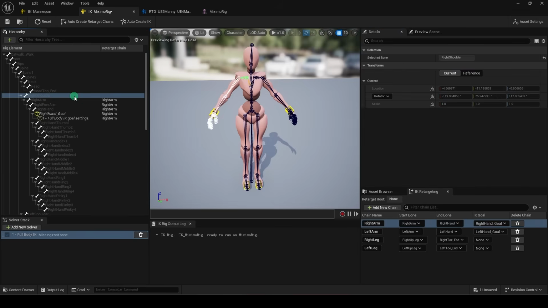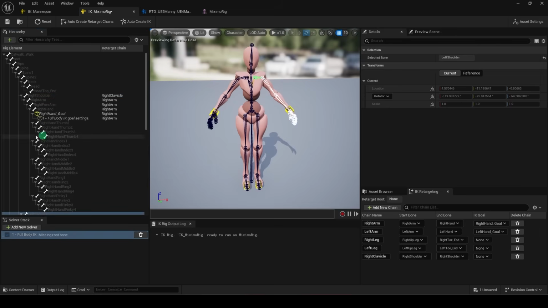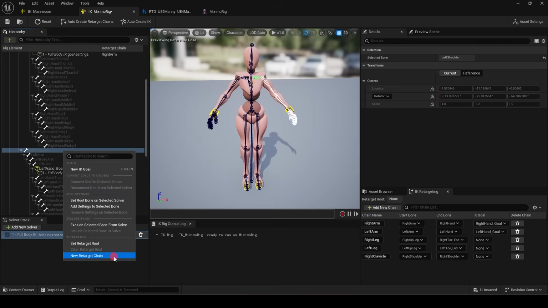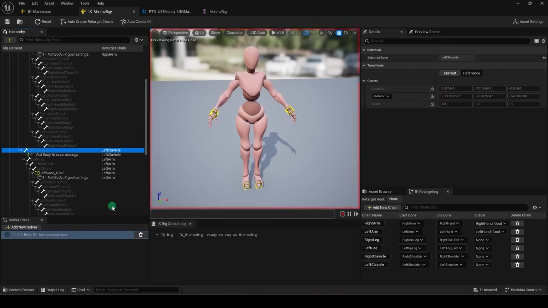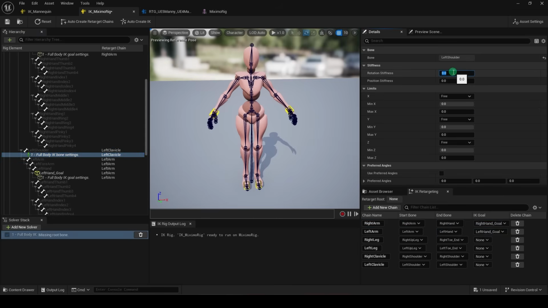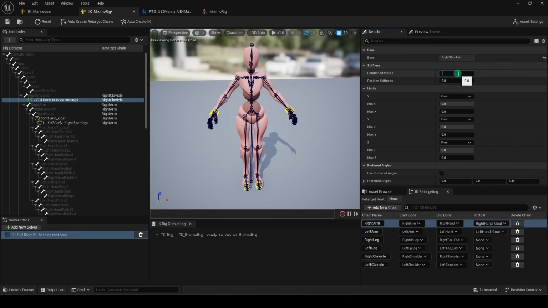Now we click on the right clavicle and right click to assign a new chain, and then name it right clavicle, add chain, and repeat the process for the left clavicle, right click, assign chain, and then name it left clavicle, add chain. Then we right click again and set those settings to reduce stiffness to 0.98. And then we repeat the process for the right clavicle, adding assign settings and reducing stiffness to 0.98.